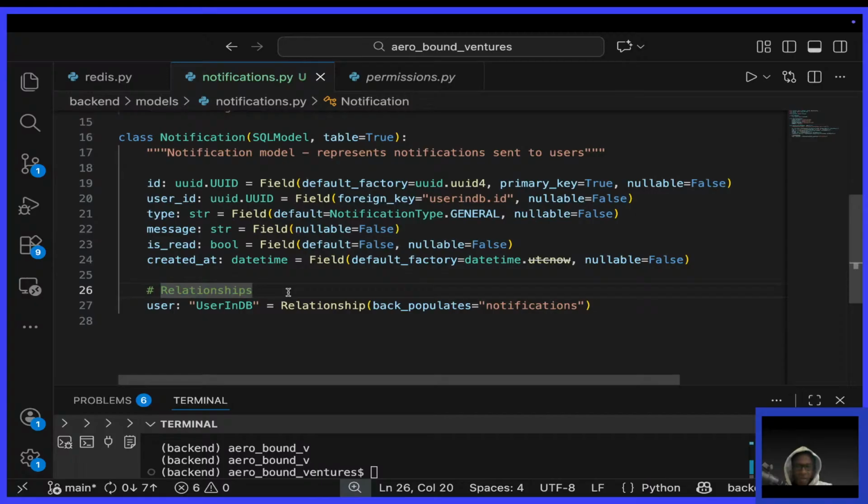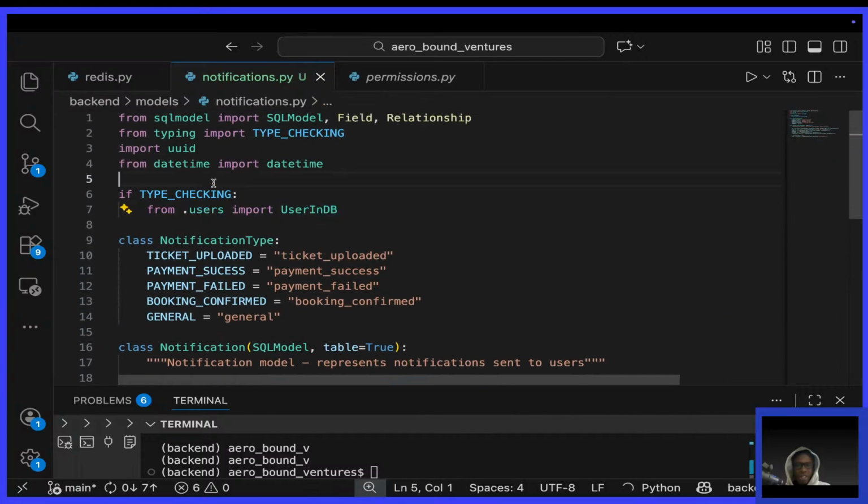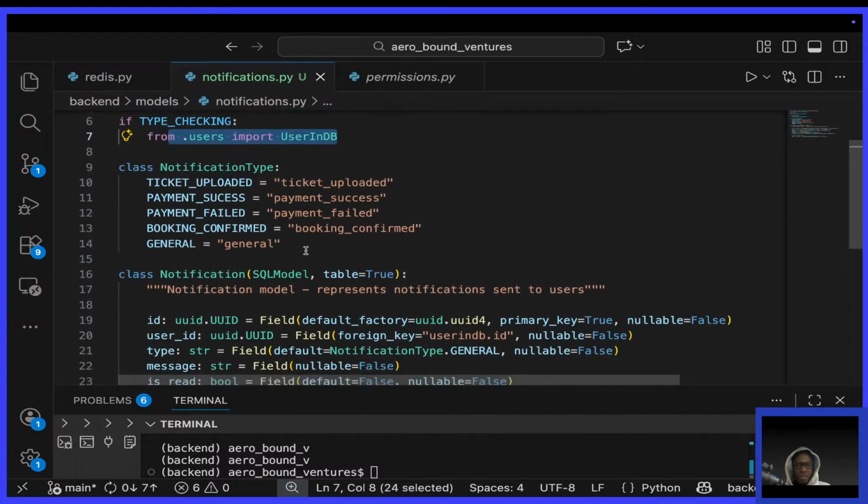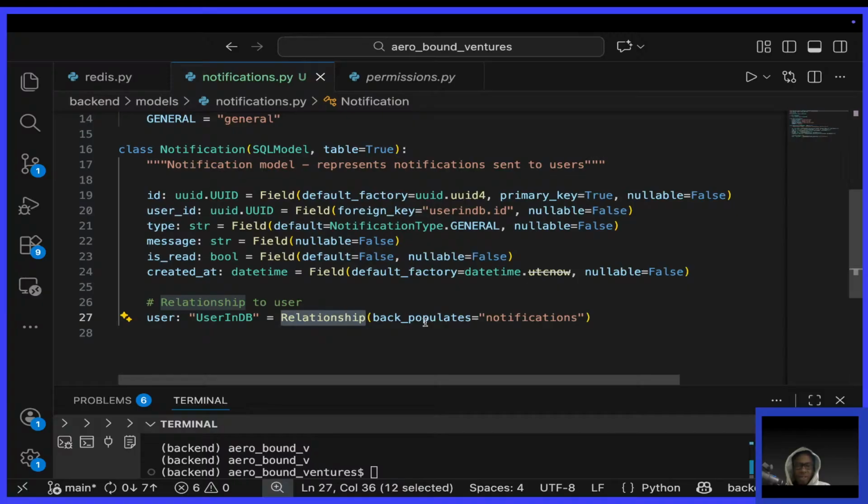Then here we have the relationship to the user model, and the type of course is UserInDB. That's why I have this type checking here. You remember one time I got an issue with this. Then after that, relationship back_populates equals notifications. As simple as that. So this will also let us say things like notification.user or user.notifications. So what next? What do we need to do after this? Wait, but if we are having this relationship.